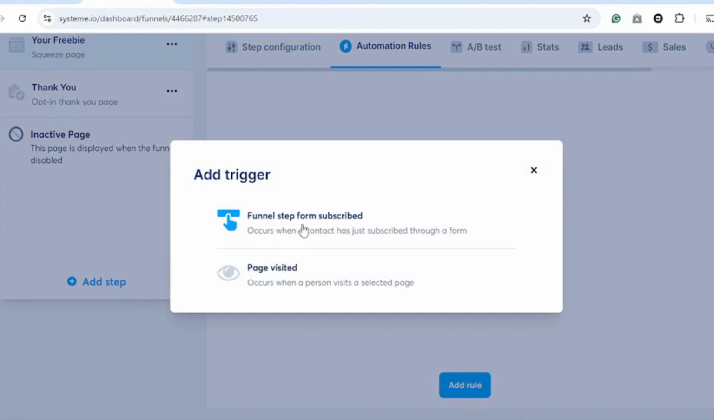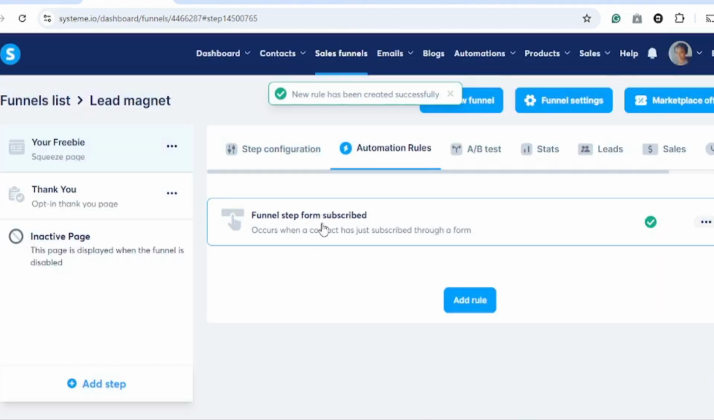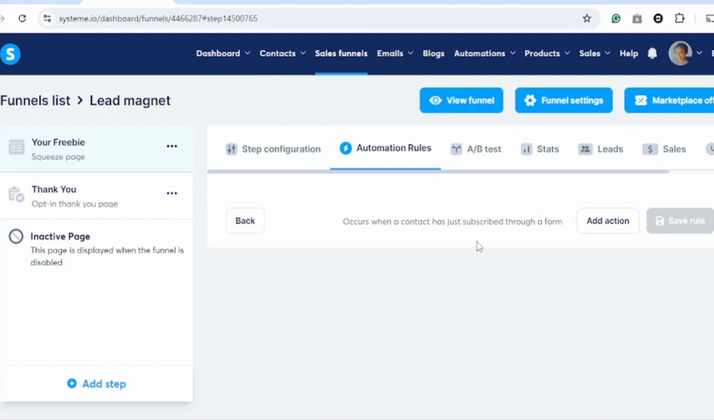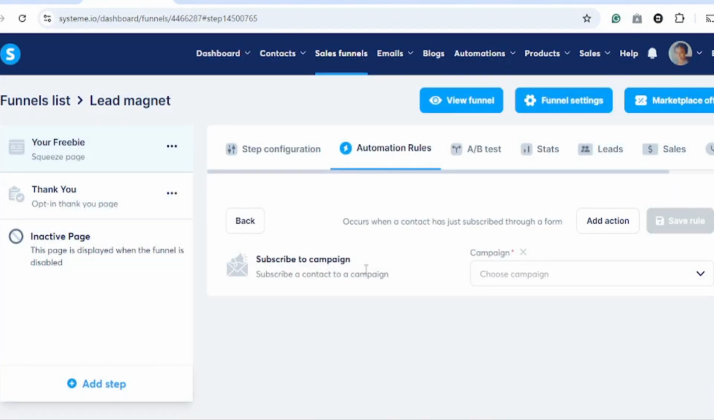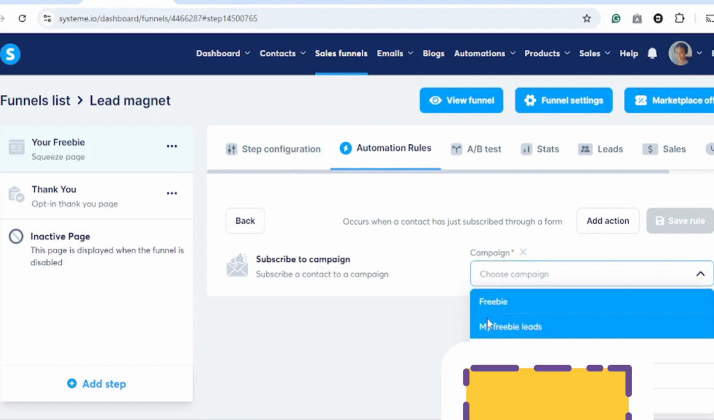Then you want to choose funnel step from subscribe. So you want to click on that. Then you want to open it. Click on add action. Then click subscribe to campaign. So once you have subscribed to campaign, you're going to select the campaign that you have created. So this is the campaign here that we had created, my freebie lead. So you want to select that.